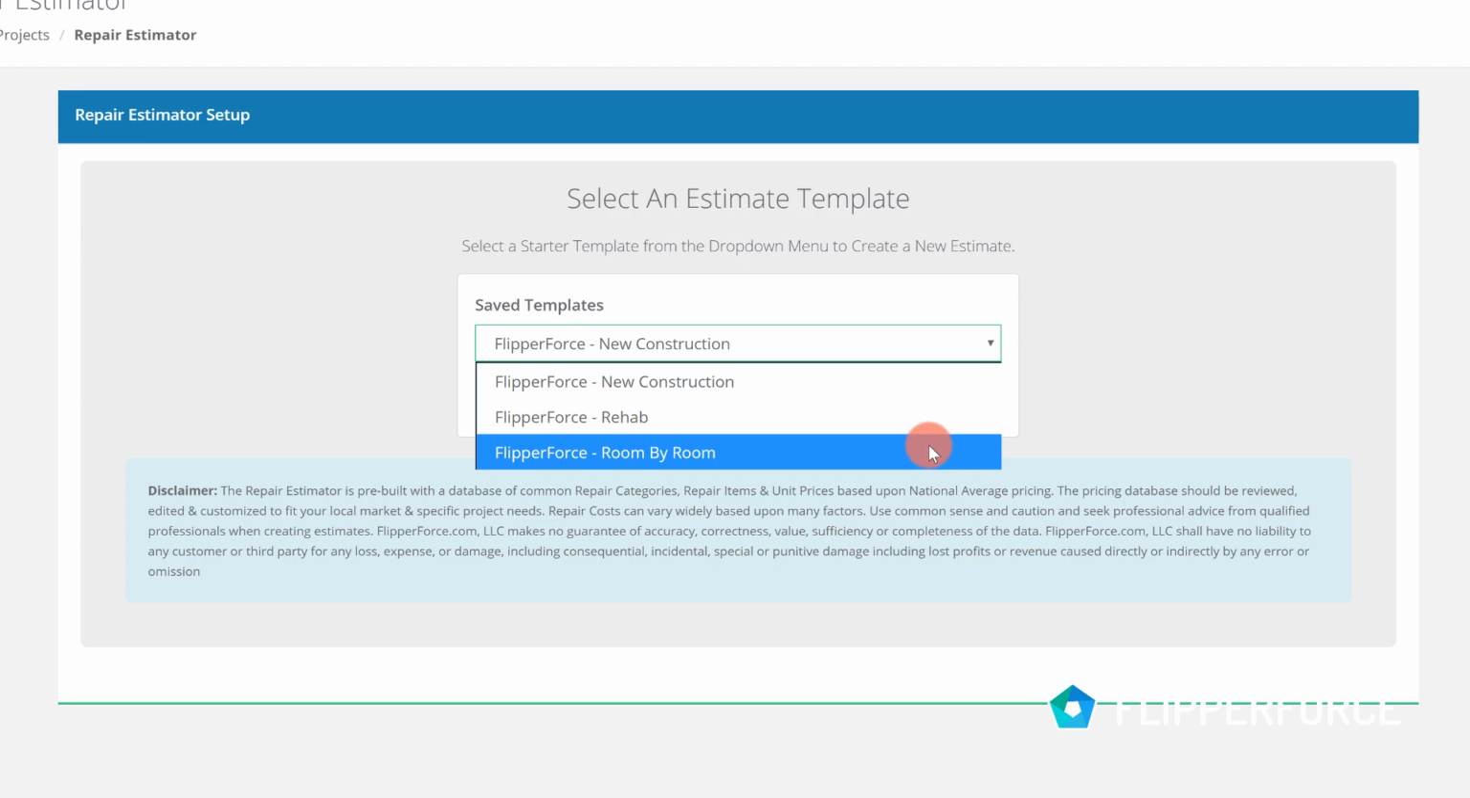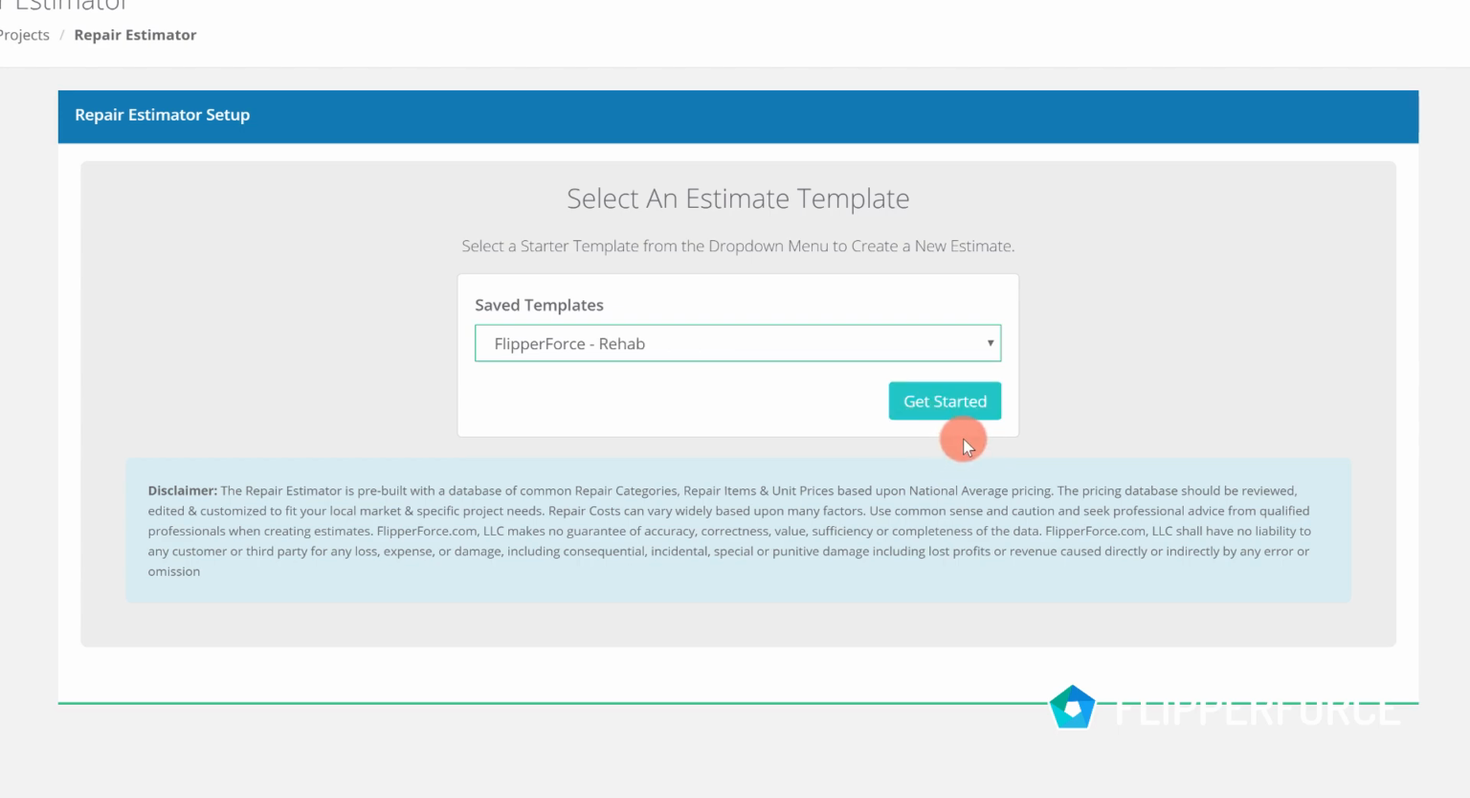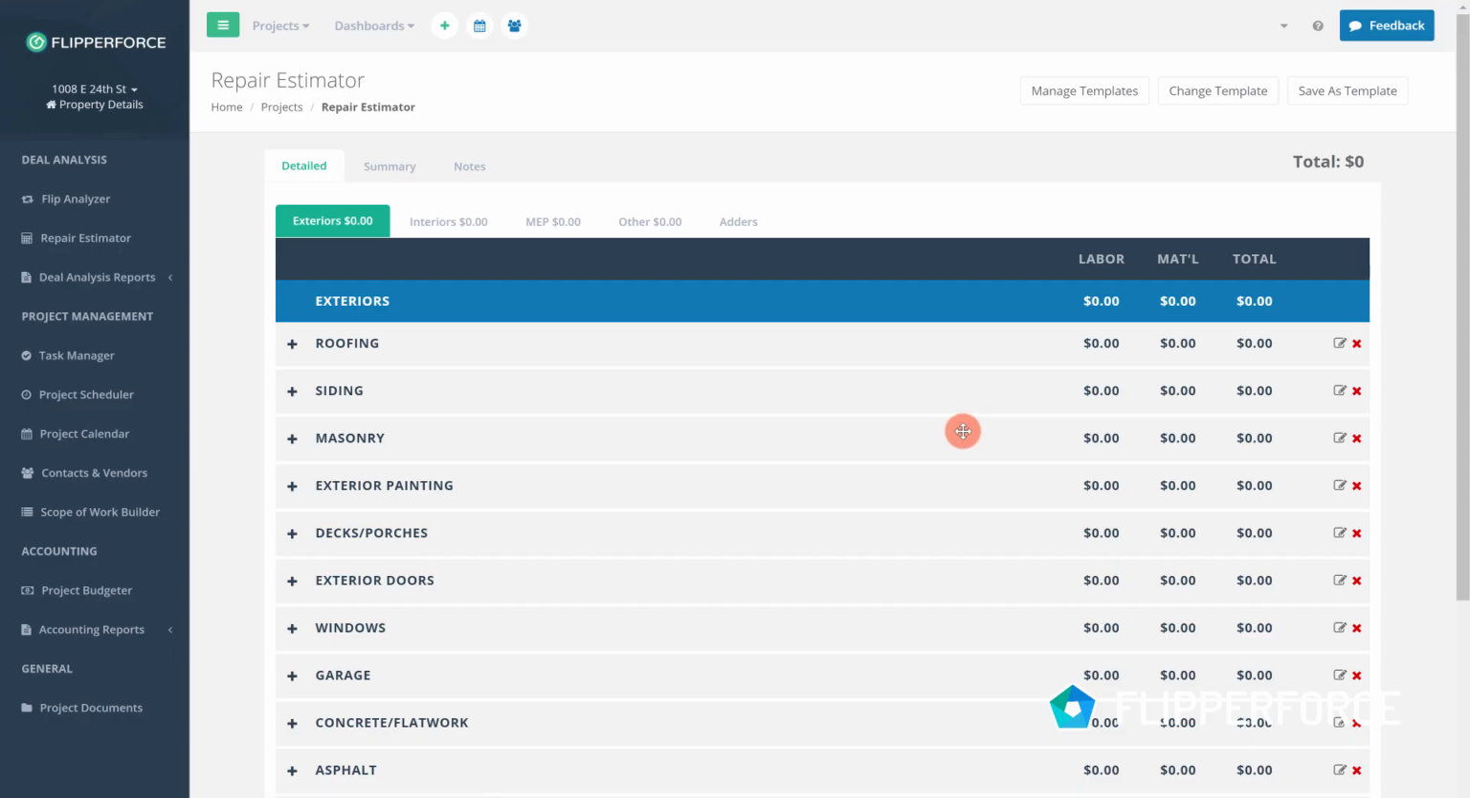If you have any additional ideas for other starter templates, just please let us know and we'll add those to the system. Once you've selected the starter template that you want to use, click Get Started, which will navigate you over to the Repair Estimator tool.